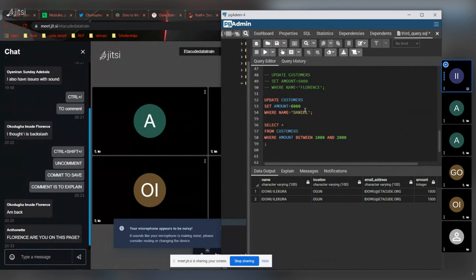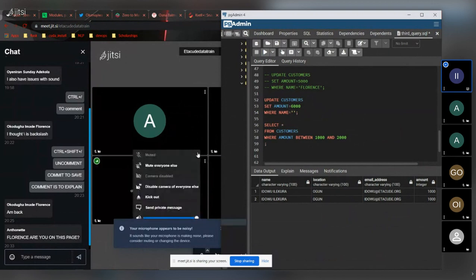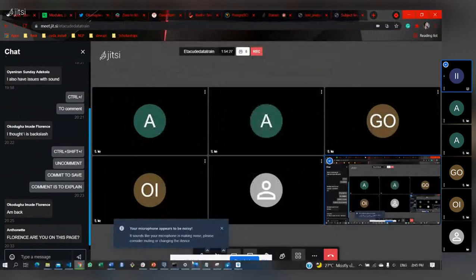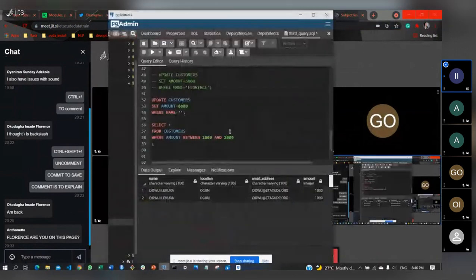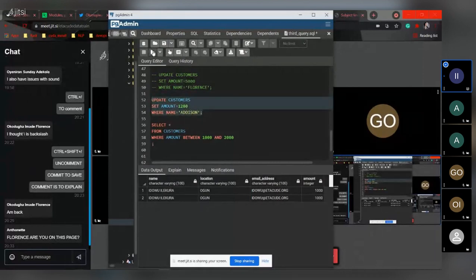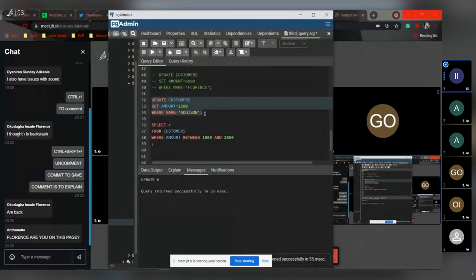So now let's update. I think I know him as Keybet. What's his name? Addison. So let's just update for Addison. Where name is Addison, let's use this as maybe 1,200. So now let's run this, and then you see if Postgres will return this. So query returned successfully.